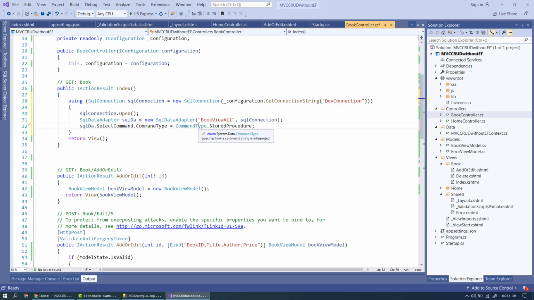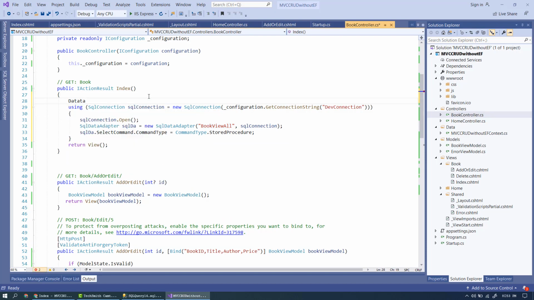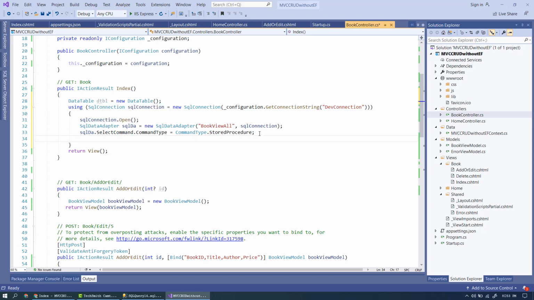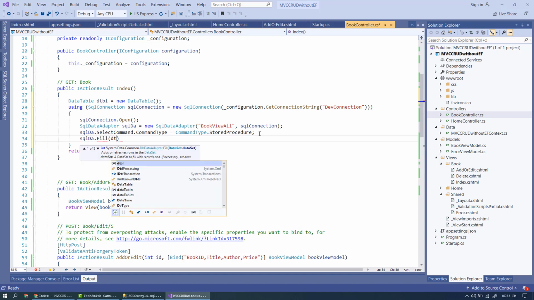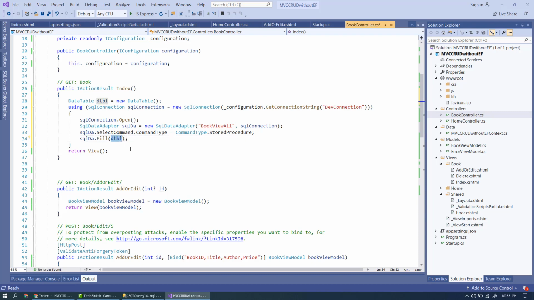Now to save the records retrieved from this stored procedure, we need a data table. So DataTable as dtbl is equal to new DataTable. Now to fill the retrieved records into this table, we just need to call the function Fill from SqlDataAdapter. Now we will pass the same into our index view here. Now with this data table, we have to display the retrieved records inside our index view here.